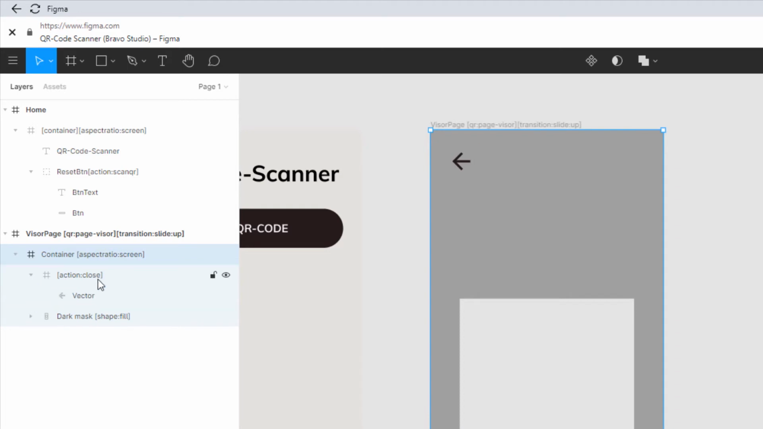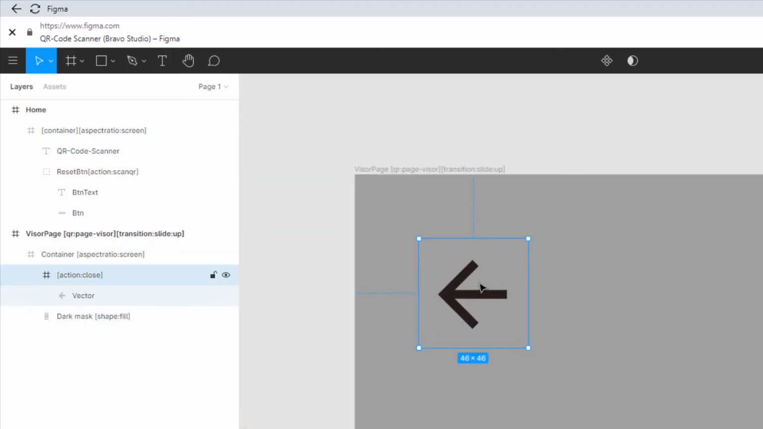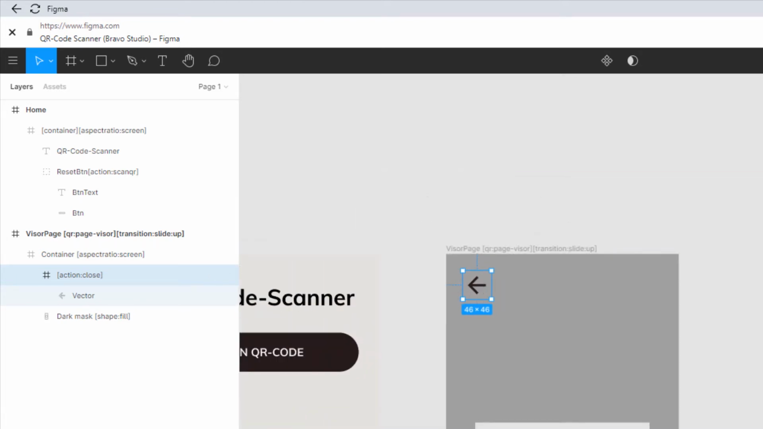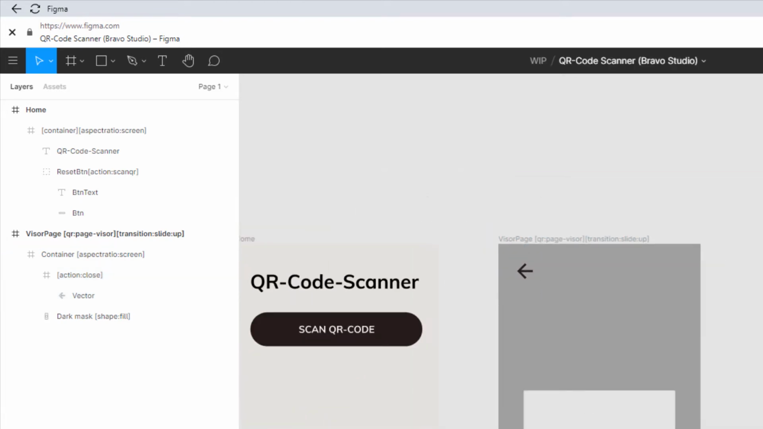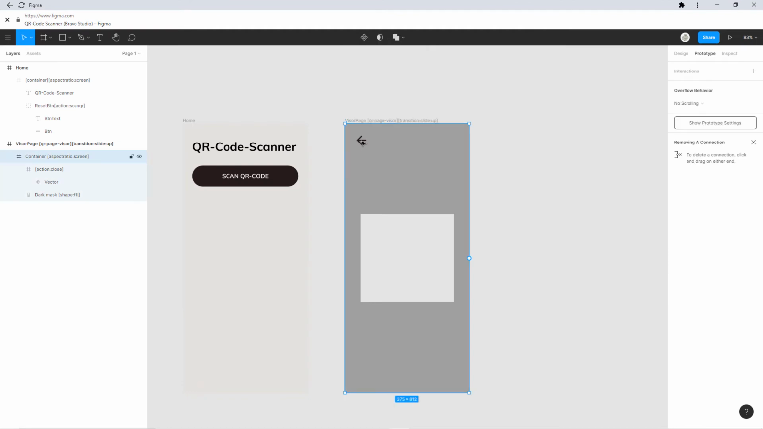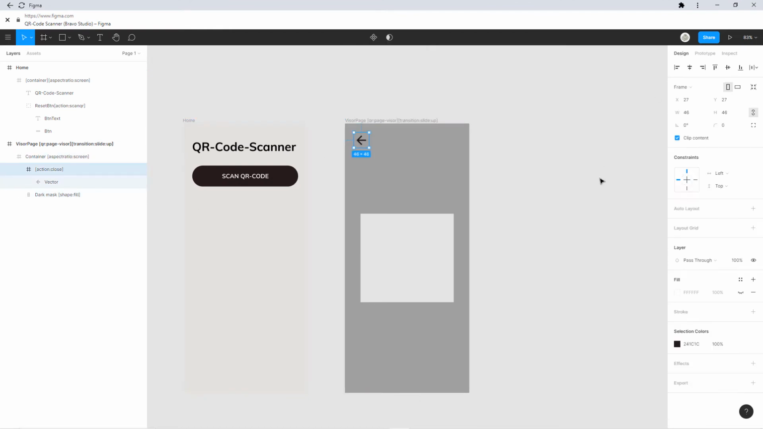Then we have this action close tag. This is bound to the icon, this back icon we have here. Again, don't use the prototyping tool to lead back, just use the action close tag here, like you would do in a modal, for example. The modal menu also has no connection to the rest, so it's just triggered by a button and then can be closed with this action close tag.